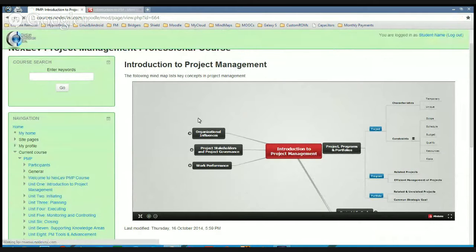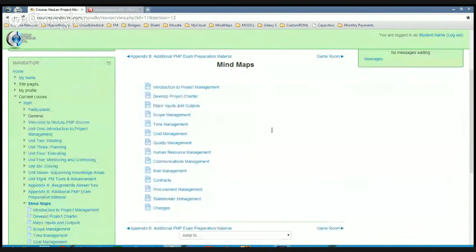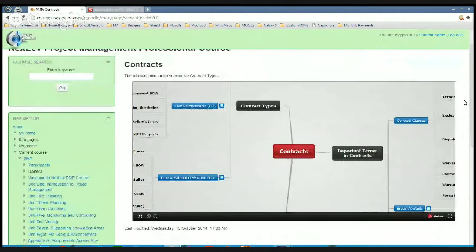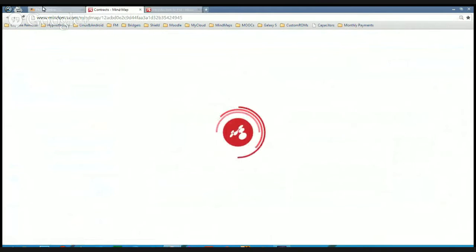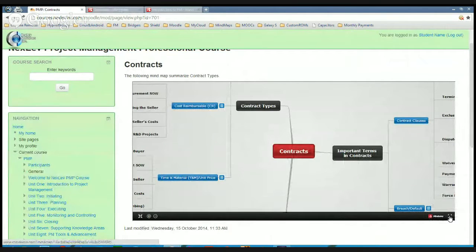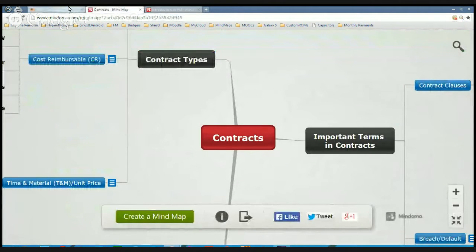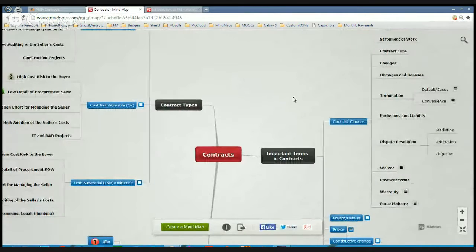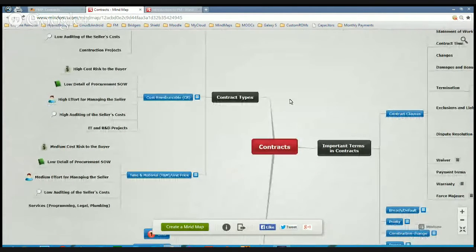So this is a very good example of the interactive mind maps available in the course. Another interesting mind map that I would like to show today is contracts. This is another important concept in project management. It's an interactive mind map in the course that summarizes that concept. If, as I did before, I open up the mind map in another tab by clicking on the right lower corner, here you can expand or minimize or navigate more easily the course. You can see the concept of contracts.